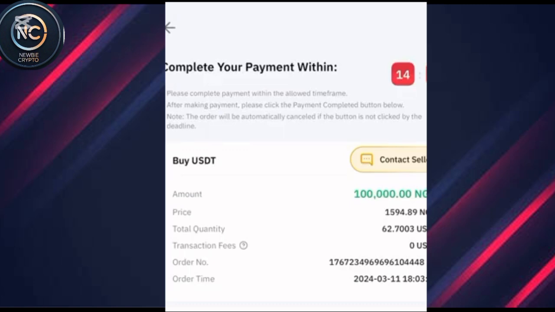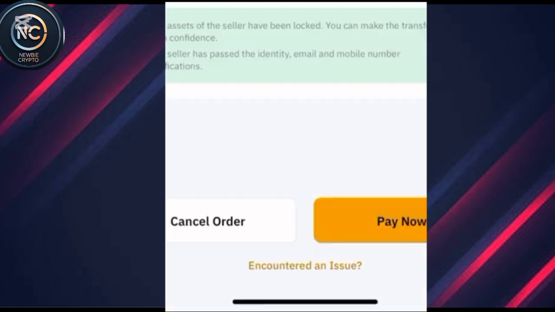And then you can see that you have a timer at the top of your screen where it says complete your payment within 14 minutes 40 seconds. It's actually 15 minutes. So you have to complete your payment within 15 minutes. To make your payment, at the bottom of the screen, just click on pay now. Or if you want to cancel the order, you are no more interested, just click on cancel order.